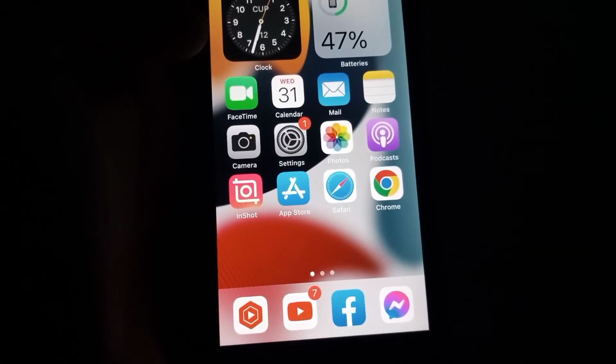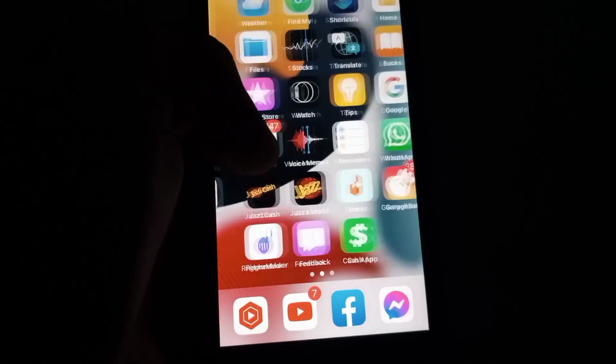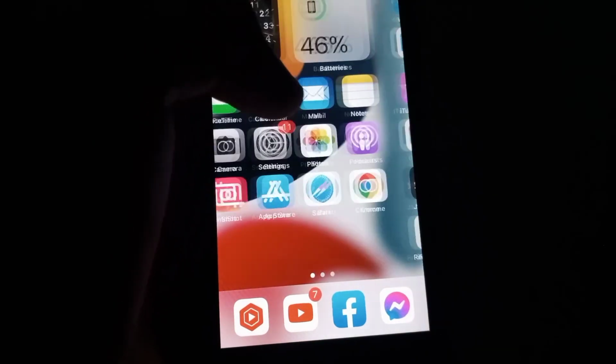Okay guys, when you reset all settings, then you have to restart your phone, and after that you have to log in to your account in Cash App. I guarantee you after that your problem will be fixed.